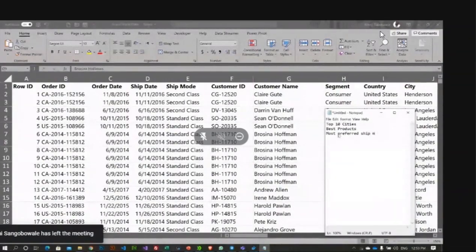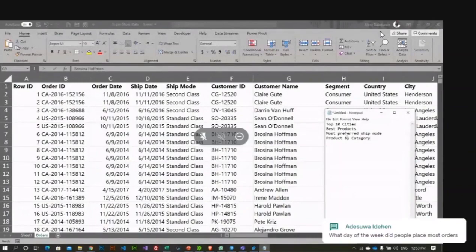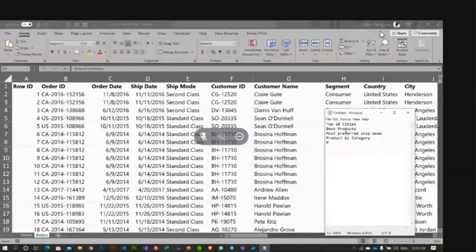Most of category. Okay, product by category. Product by date. So I can also say purchases like Monday, Tuesday, Wednesday, Thursday. What are they buying most? That's product by date.